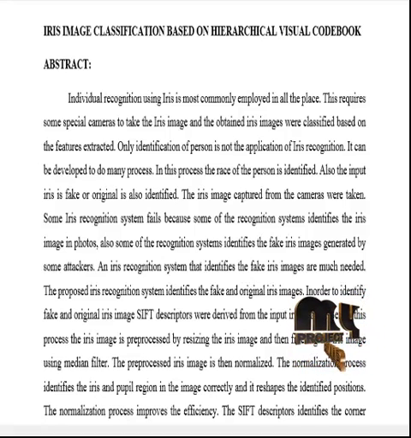Iris images are acquired through cameras with suitable infrared illumination to acquire images of the detailed, rich, intrinsic structure of the iris externally visible at the front of the eye. Digital templates encoded from the identified iris patterns by mathematical and statistical algorithms allow the identification of individuals. Individual recognition using iris is most commonly employed in all places.